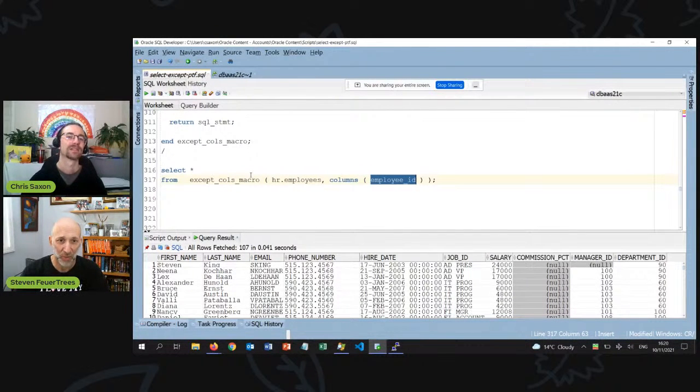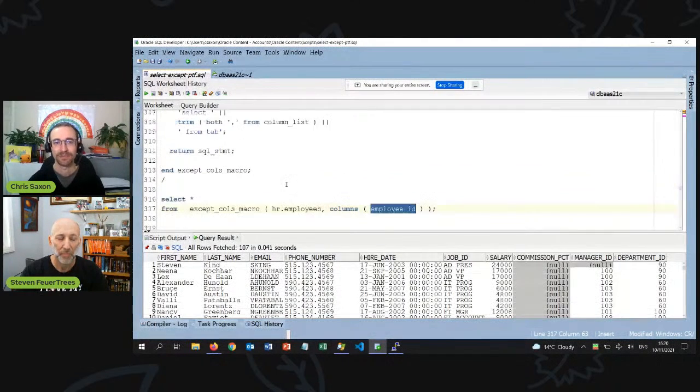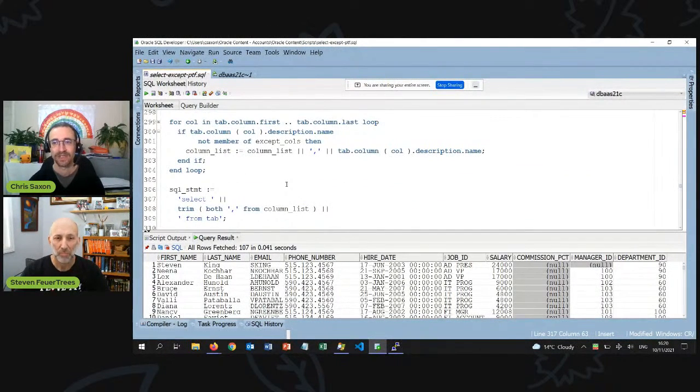PTFs have been around a lot longer than SQL macros. Well, it's only because table macros have been backported to 19C, and PTFs are in 18, which I believe is now unsupported. So if you're on that, you should be upgrading. And 21C XE is out as well. So if you're using 18C XE, you should really move to 21C XE.